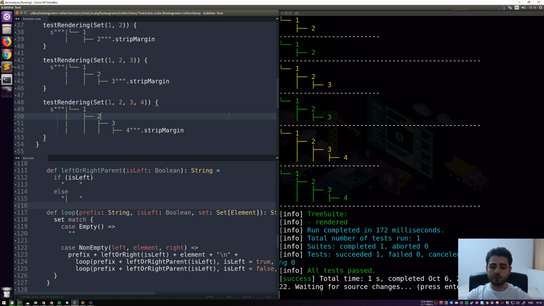All right. So it seems like we're perfectly capable of rendering purely left trees and purely right trees. So now let's start mixing them. Okay. So this one is going to be test rendering.